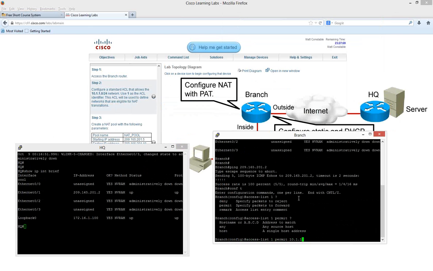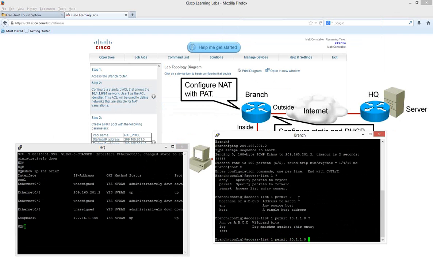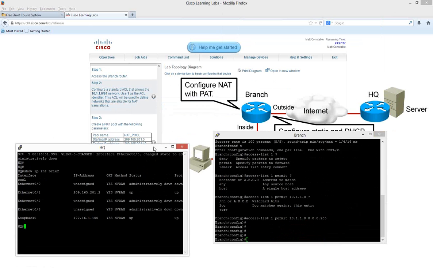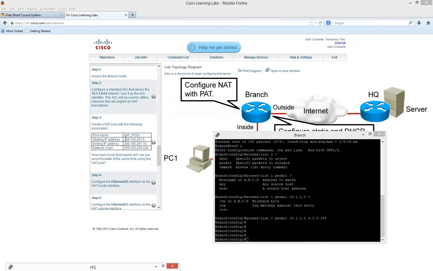So permit 10.1.1.0, and now notice you can put in slash notation, or dotted decimal. In this case, we'll put in our normal wildcard mask. Okay, so we've done our ACL. Let's just put that down here for a minute.